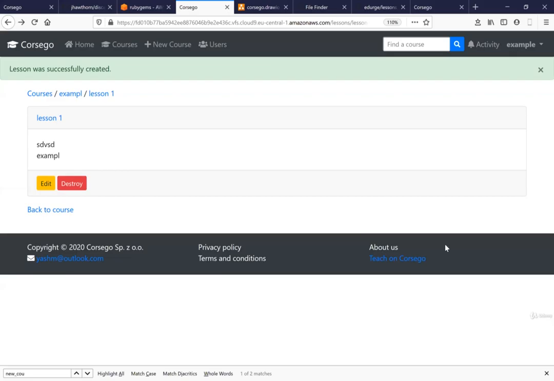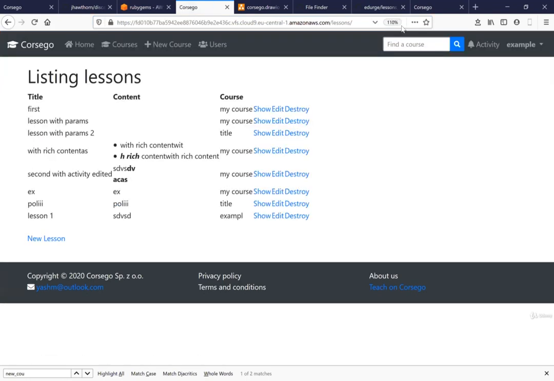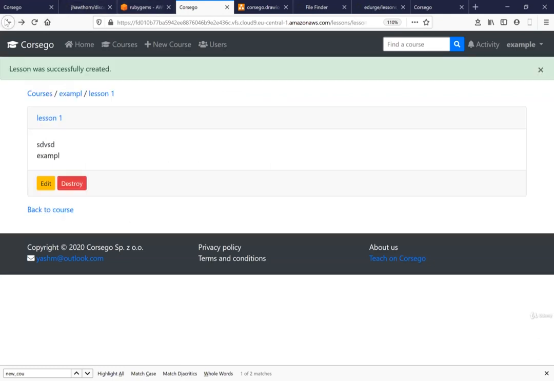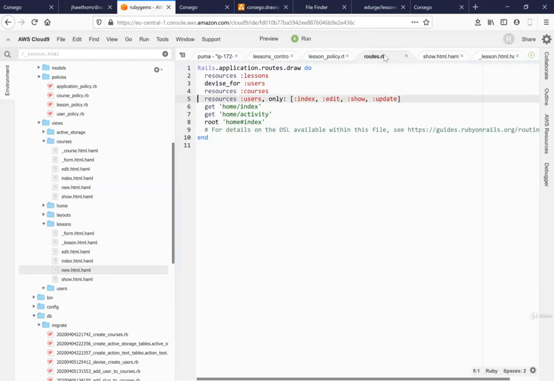Now, when we create a new lesson, the path looks like this: lessons and lesson, whatever the name is. As well, we have a path to see all lessons, and we definitely don't want that. So we're going to nest lessons inside courses, meaning the path will look something like course example / lessons / lesson one. To do this, we are going to nest lesson routes inside course routes.